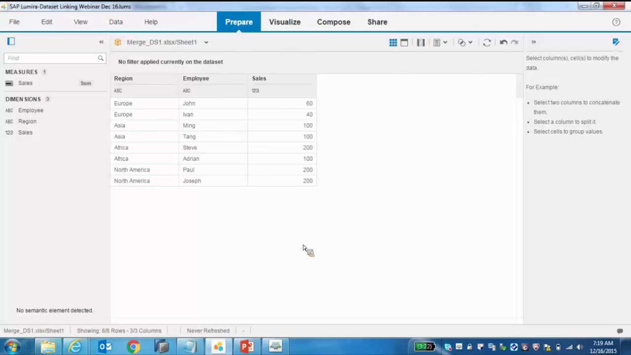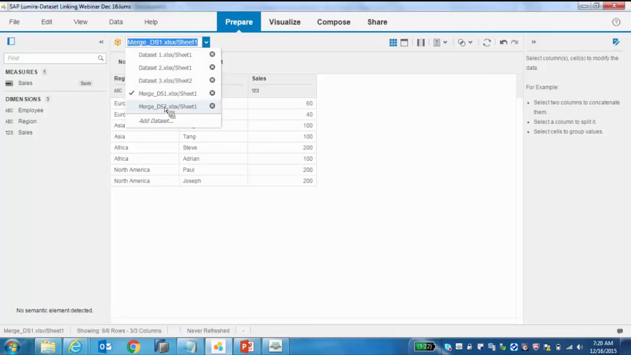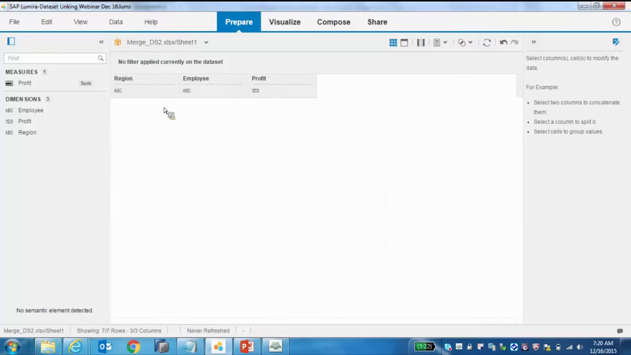Okay, so to start, I just wanted to very quickly get you familiar with the data sets that I'm using, so that you can grasp the results that we're seeing. For the merge scenarios, I prepared a couple of very simple data sets similar to what I had shown in the PowerPoint slide. We have region, employee, and sales. And for the second data set, I also have region, employees, and profit.